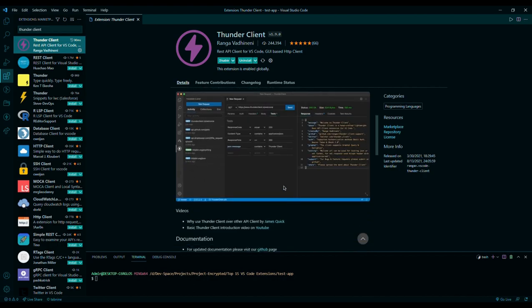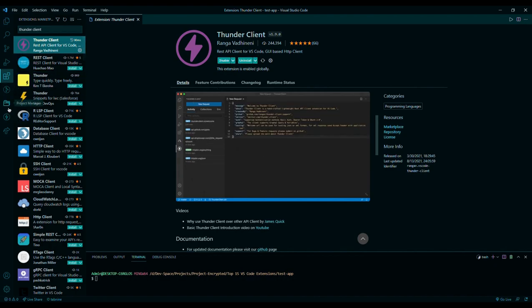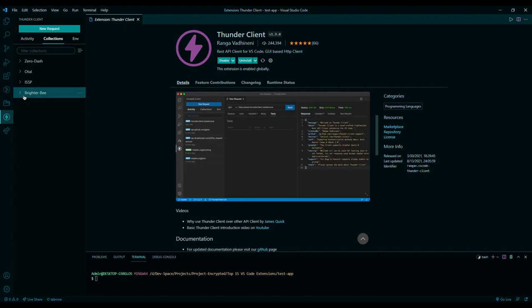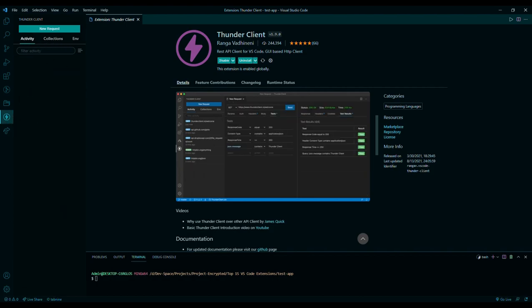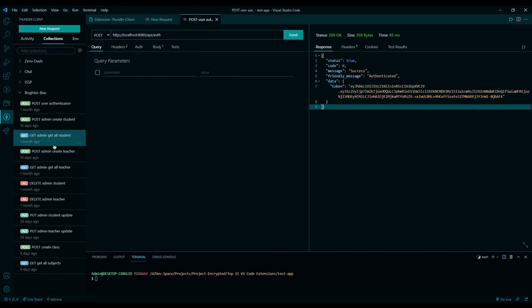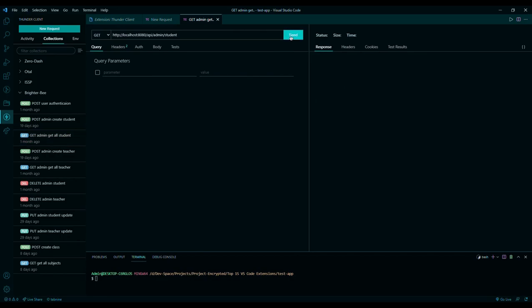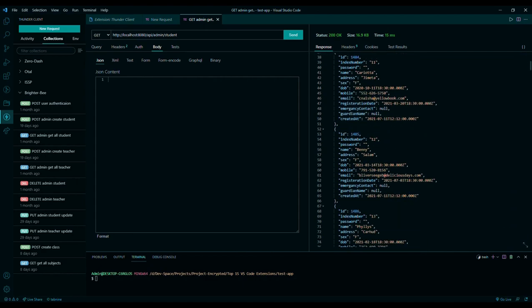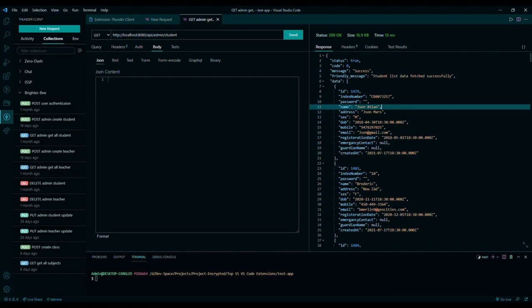Now you don't have to leave VS Code to do it, because Thunder Client has almost all the features that Postman gives us, and you can test your APIs without even leaving VS Code. It allows you to make requests, save responses, and also keep collections of your APIs. If you are a backend developer or a full stack developer, you should definitely give this a try.